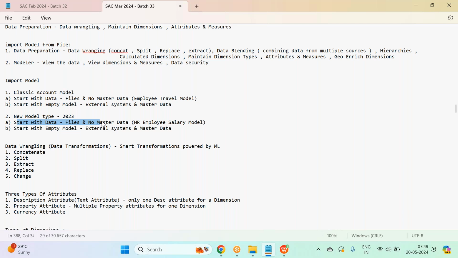But if you're pulling the data from any external system and you have some master data in place and you want to do the master data management also, in that case, we always use the option called start as an empty model. Okay. So from now onwards, I'll be using this start with empty model, guys. So I'm going to create 3 models from now. All the 3 models will be created as start with empty model options, where I'm going to manage my master data.